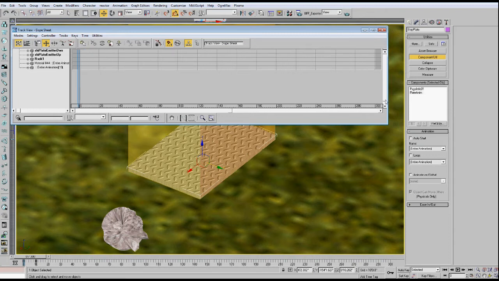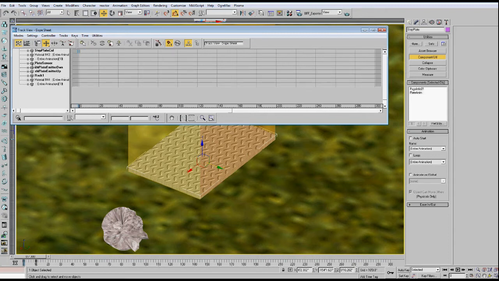Oops. A little higher here. I'm working a little slow this morning. Here we go.